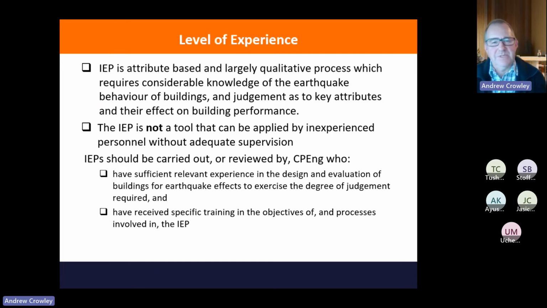Unfortunately, it has been, and quite often IEPs were done by graduate engineers who didn't really understand the seismic behavior of buildings. IEPs, I would say, must be carried out and must be reviewed by a CPEng. If it's carried out by a junior engineer, they need to be closely supervised as well. So they need to have sufficient experience in the evaluation of these earthquake effects, and preferably receive training in the process.